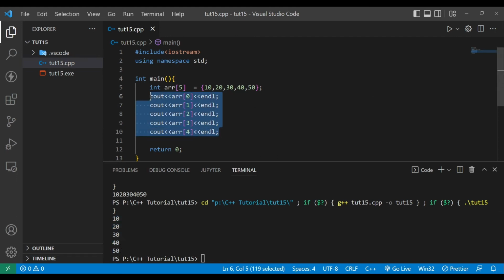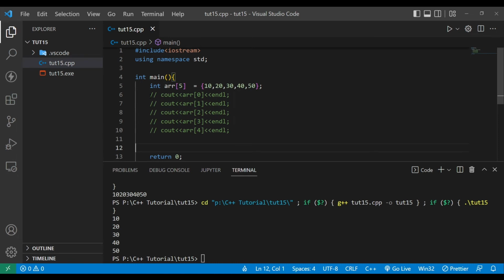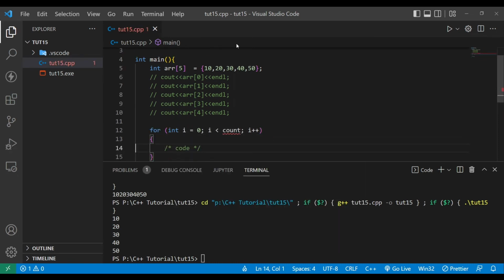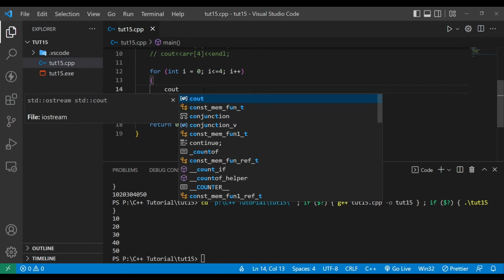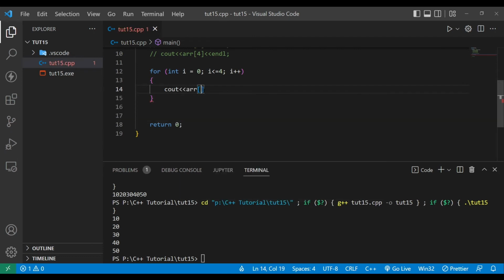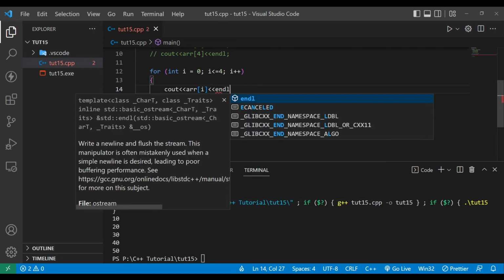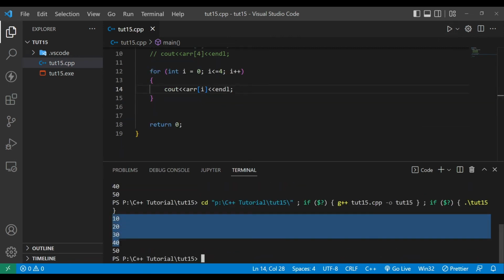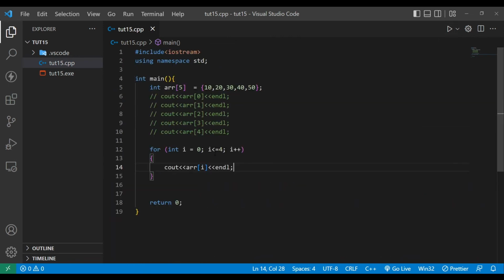The other method of printing an array is using a for loop. Type for, int i equals 0, i less than or equal to 4, i plus plus, and here type cout, the name of the array and i, endl, semicolon. After that run the program. Then you can see that 10, 20, 30, 40, 50 is printed in the terminal. So this is printing the array in the terminal using a for loop.